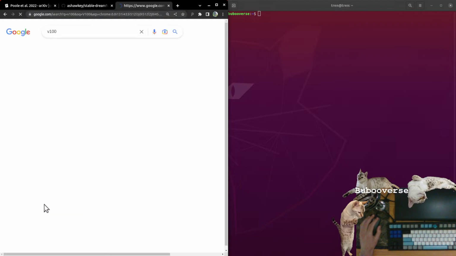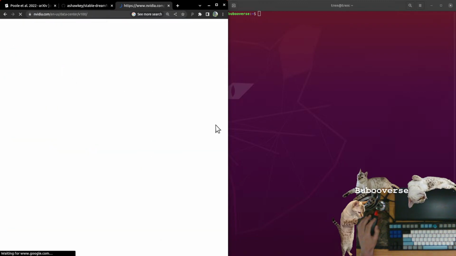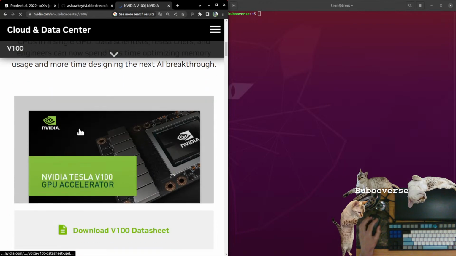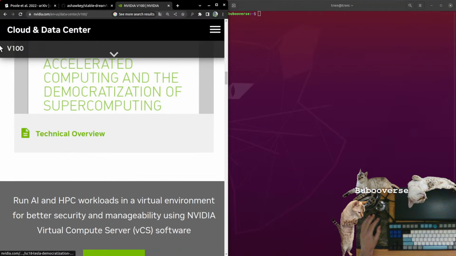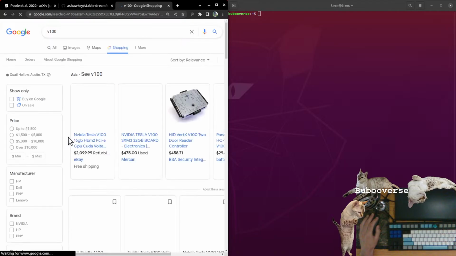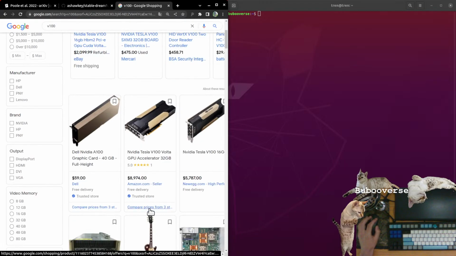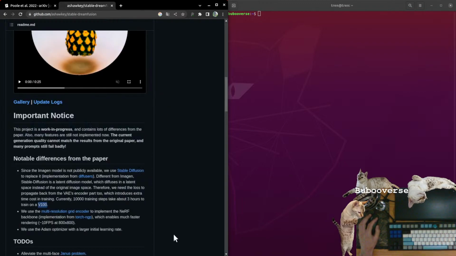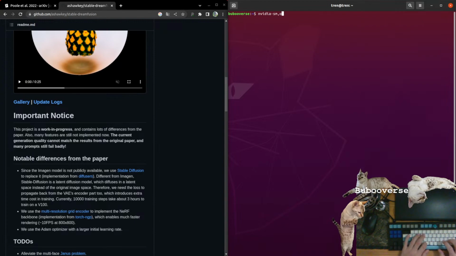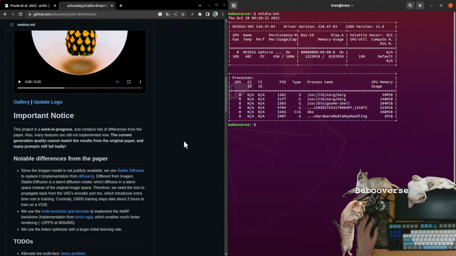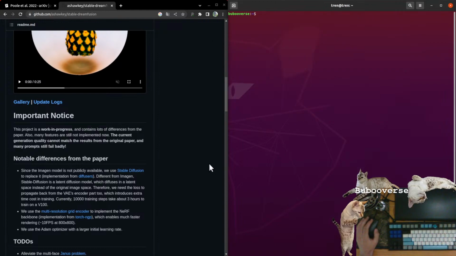What's a V100 here? Let's hit back here. Shopping. Yeah, V100s. These are big boy graphics cards. These are $8,000 graphics cards. That's not what we have here. We have something much smaller. We have a 1080 on this computer. But no worries. I think we're just trying to kind of play around in this repo and see what happens.